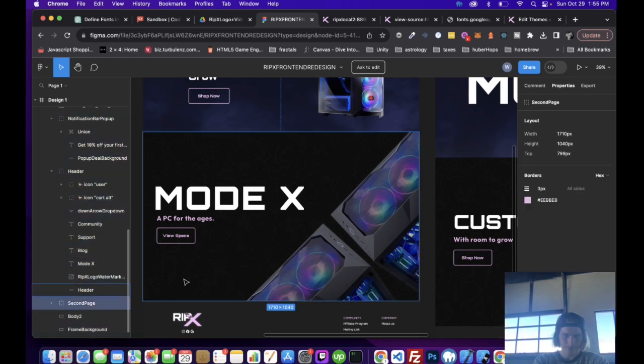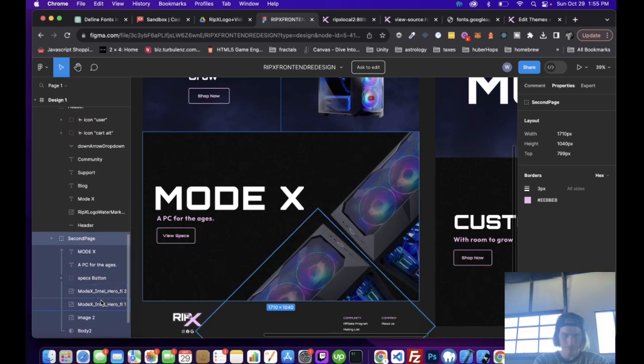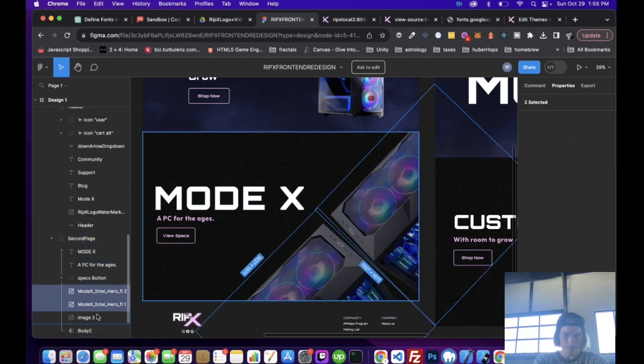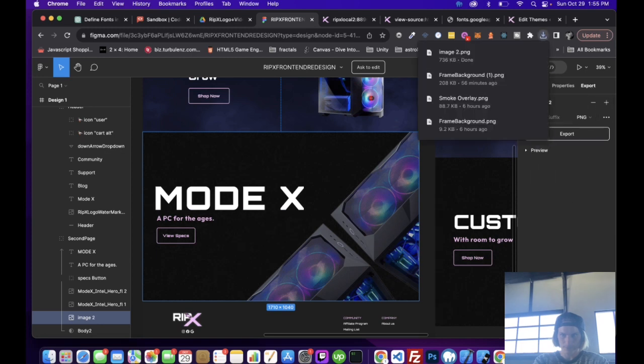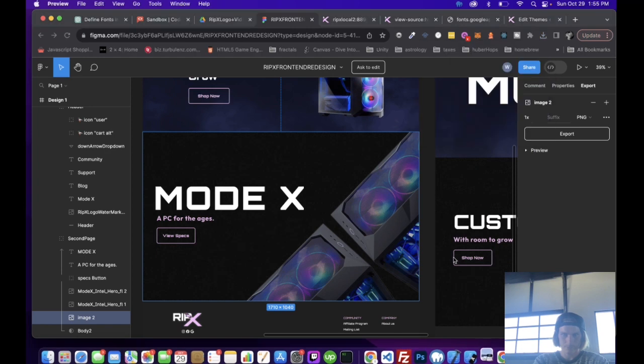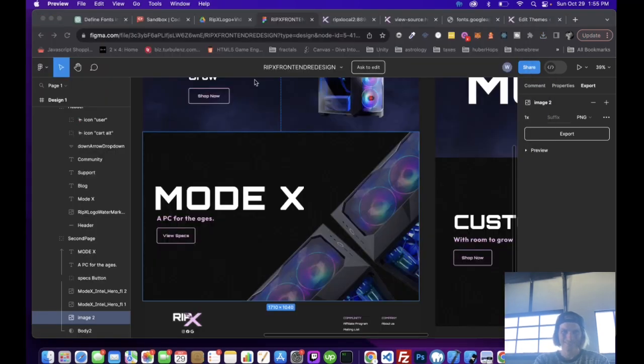Second page. Let's see. Oh, man. No, he did this here in Figma. I wonder, though, in Figma if I could just... Yeah, I think I can just bring all those together and export them. Let's see what that looks like. Oh, yeah, beautiful. That's not what we want.